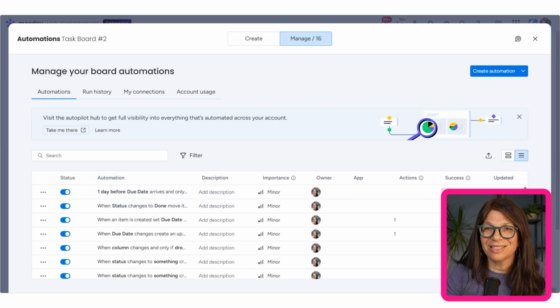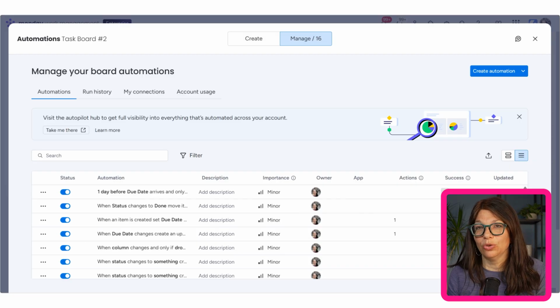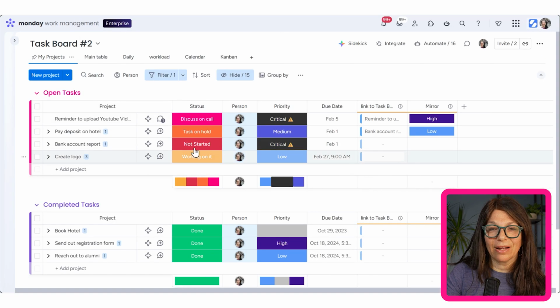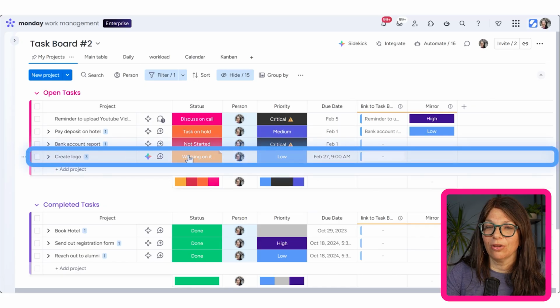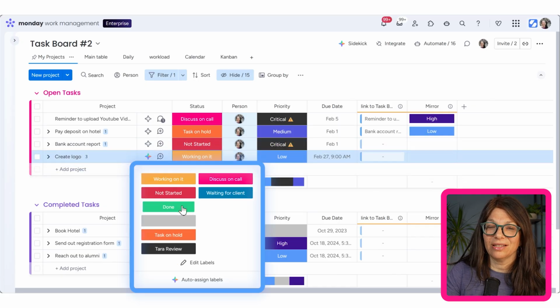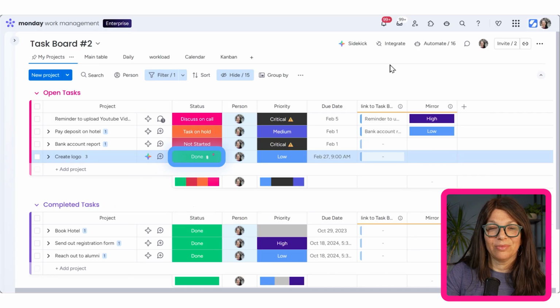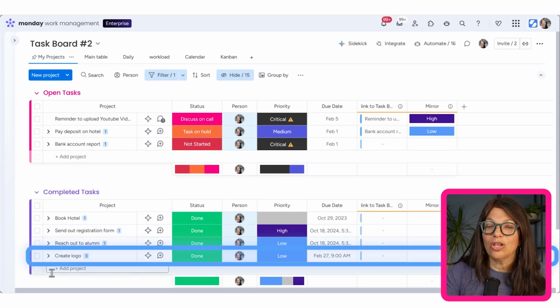It's really important to test your automations because you want to make sure that they're working properly. In this case, we're not going to be able to test the one that we just created because we're dependent on the date arriving. But we're going to test the first automation that we built, which is when a task is marked to done, move it to the completed group. Let's go back to our board, and I have this task of create logo, and I'm just going to change the status to done. Let's see what happens. You can see here that it was moved to this group, completed tasks, which is exactly what we wanted.